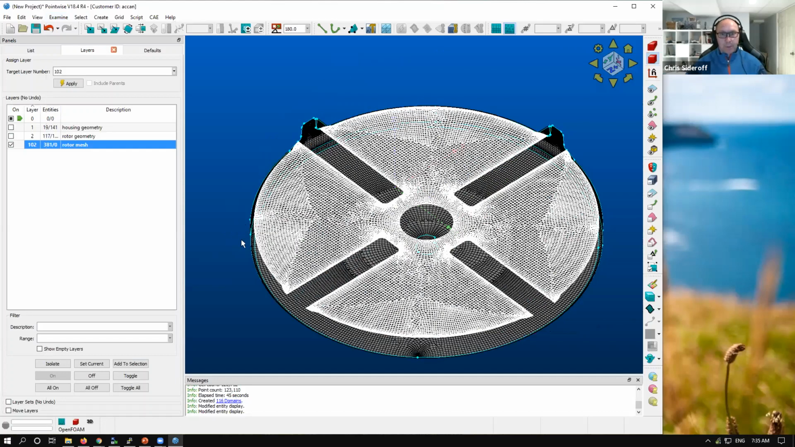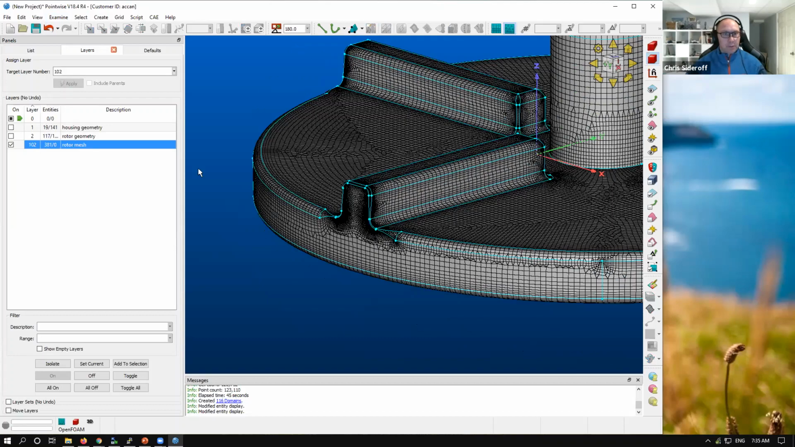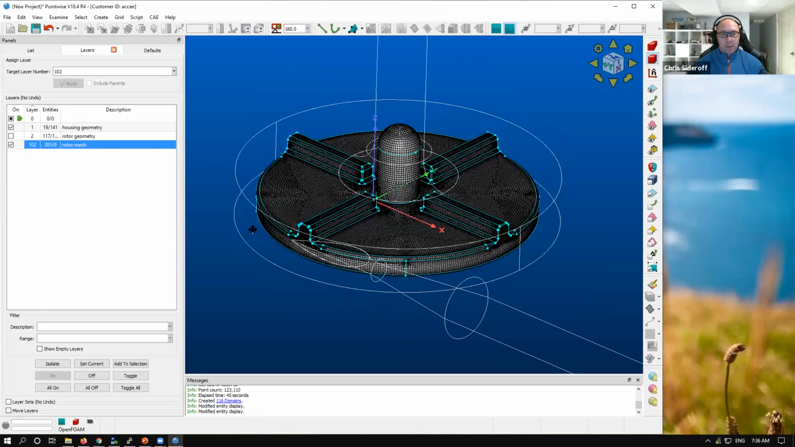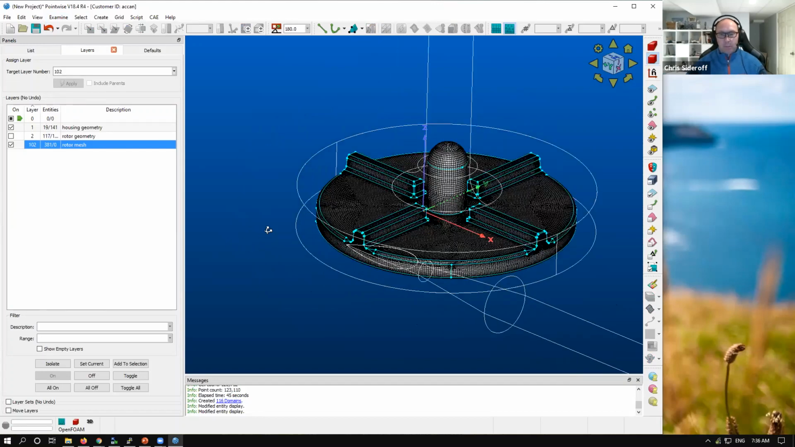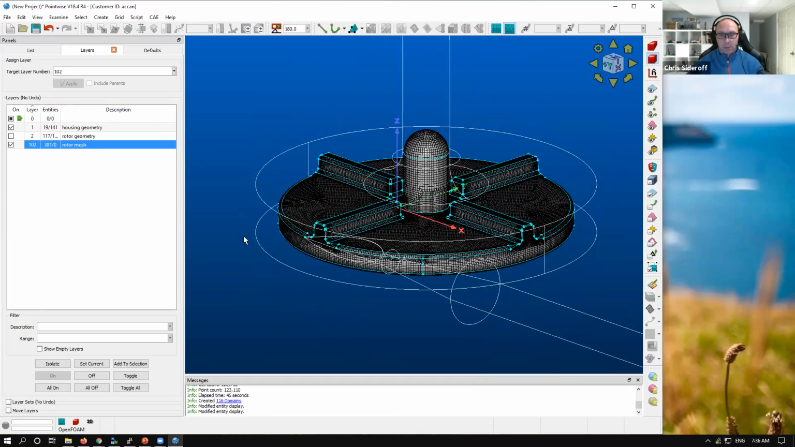Okay. So we finished our rotor mesh. Now, let me turn the housing geometry back on. So we have our rotor mesh done. We're getting close. Now, something we haven't talked about at all is how we want to set up our simulation. We want to model the rotor rotating, and we can do that in two ways.